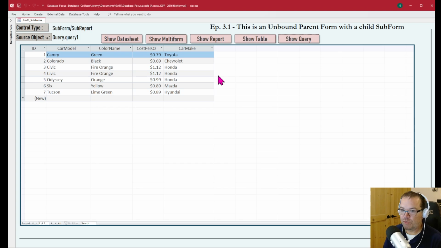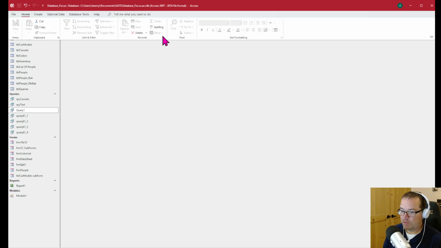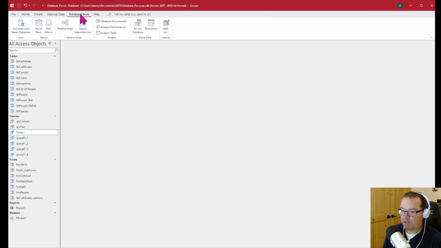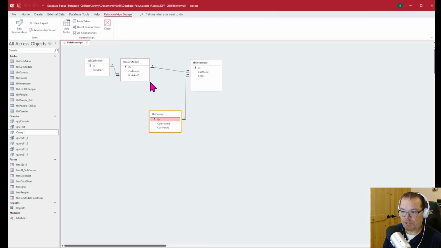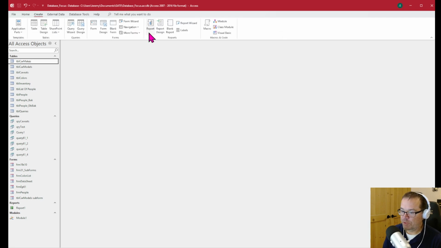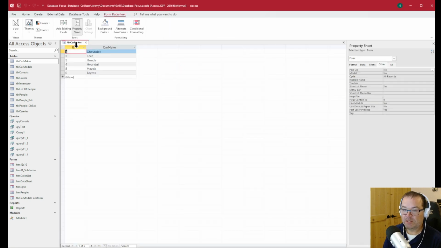Now, how do we make these? Well, let's go to the datasheet example first. So I'm going to pick a table. Again, you have to know what your table relationships look like and what are parents and what are children, one to many, etc. I'm going to pick a table car makes. I'm going to create more forms, datasheet. So we're going to go to datasheet because we're going to do the one with the little pluses next to it first. Okay, so now we have table car makes.